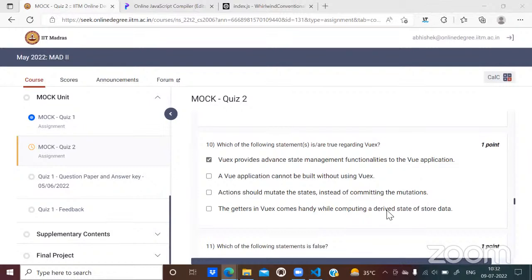The getters in Vuex come in handy while computing a derived state of stored data. As we had seen in the Vuex live session as well, getters are mostly used just like computed properties. In case you need to compute a derived property of a certain state, then you can use those. So yeah, it is okay. The fourth option is, I guess, fine, true.